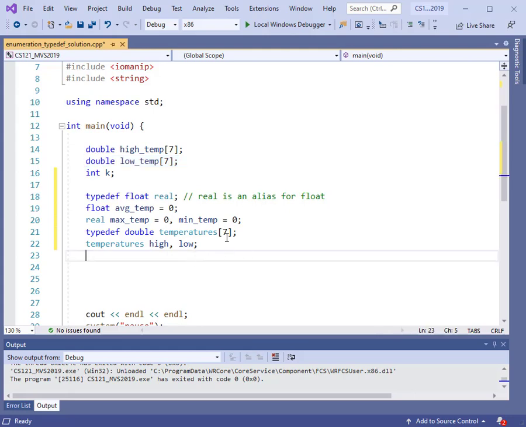You can just put in a typedef and you can name it whatever you want, and you can make any dimension for the array that you want. Now you can decide how useful that's going to be to you, but the language allows you to do it. So now I can use high and low, and I know that there are going to be arrays of 7 double values each.